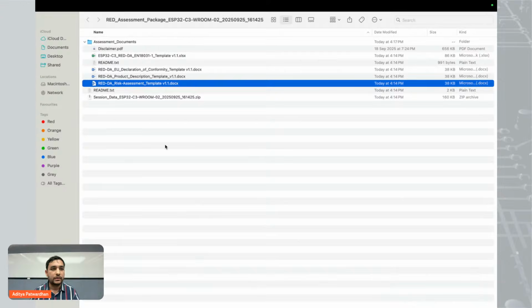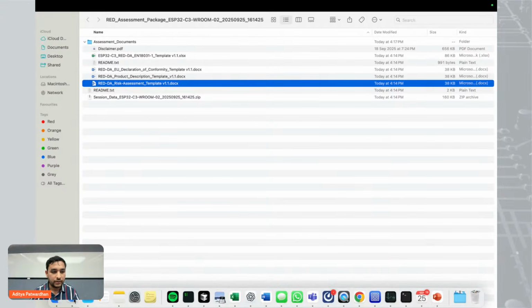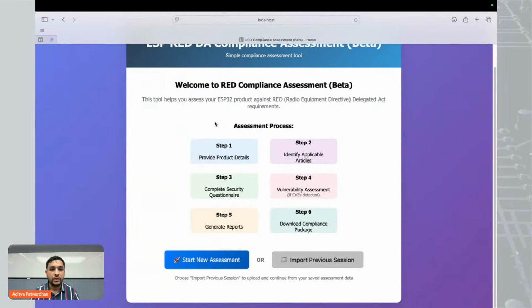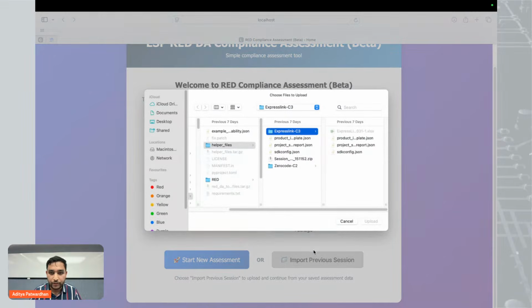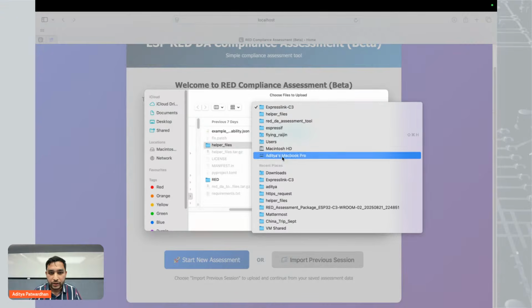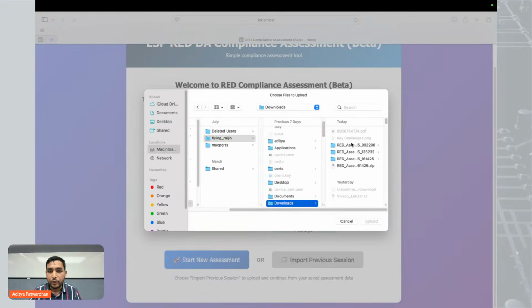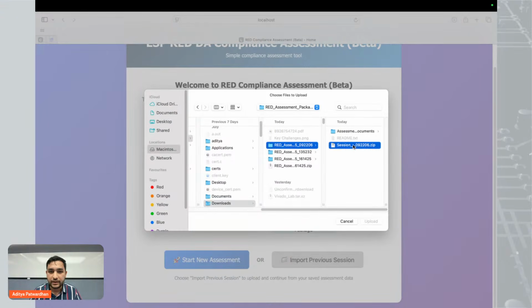Yeah, I think we are done with the tool. And one more part. After this, now you have completed the self-assessment, and let's say some new vulnerabilities come up. In that case, you also need to update this, right? That's why the tool also has this import previous session. So in this case, you can actually import a previous session. I just generated this session.